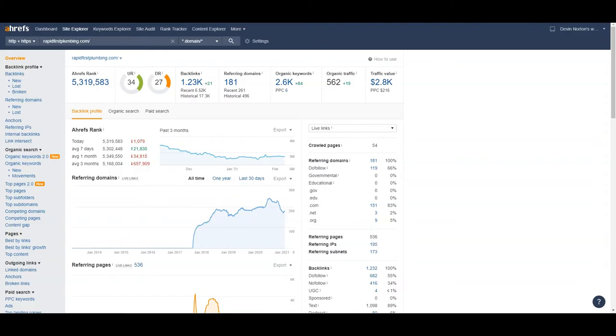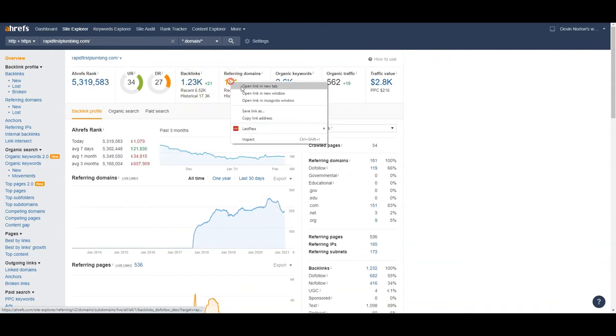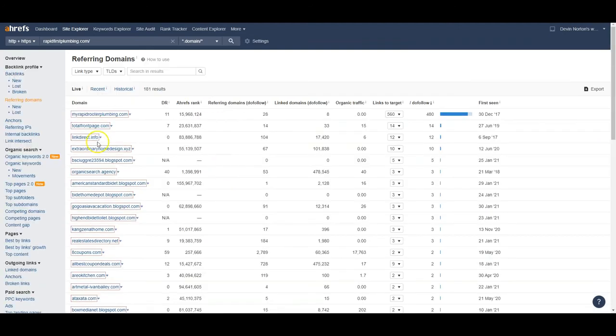So I use this tool, it's called Ahrefs, costs about $1,000 a month, but it gives you some really valuable data on what's going on in the back end of websites, kind of like I showed you with the keywords. It says you currently have 181 websites linking to you, while Armstrong Plumbing only has 79. So you're already beating them, it just goes back to having the right content and having more content.